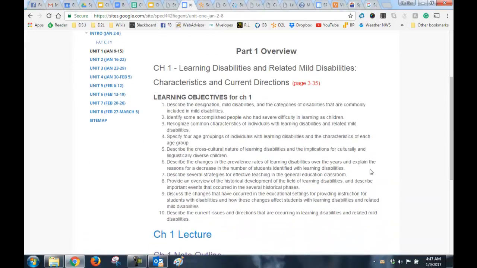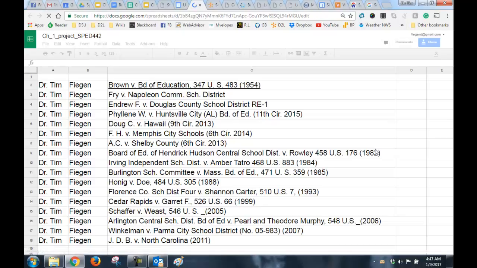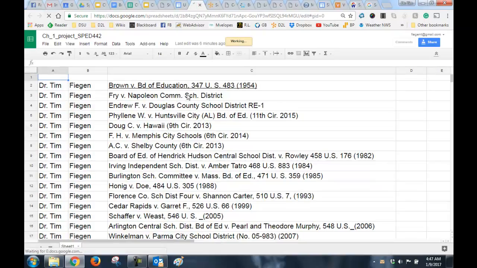Okay, here's the Chapter 1 project, and it's linked here, and when you click on this, it'll take you out here to this sheet. And on this, everybody will be assigned a case. And here's how you're going to do that. I put up a model for you how I want you to handle this. And this is how it's linked.